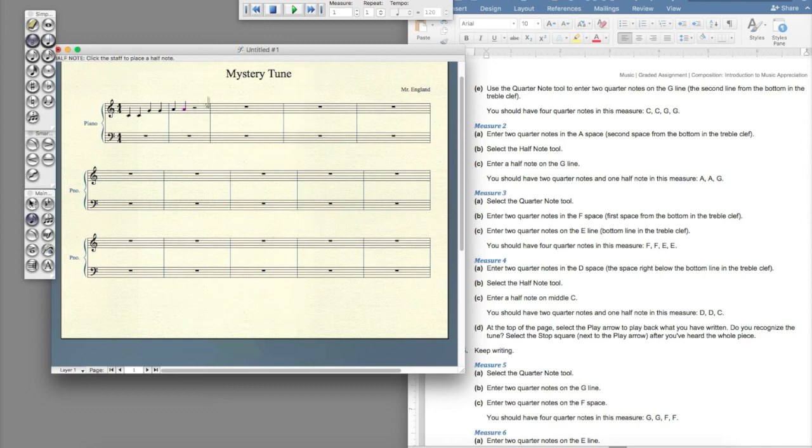And we're going to select a half note and enter it on the G line, which is the second line. There you go. So now it says you should have a quarter note, two quarter notes, and one half note, A, and G. So let's listen to it. You can press the play button. There you go. You're beginning to write your own music.